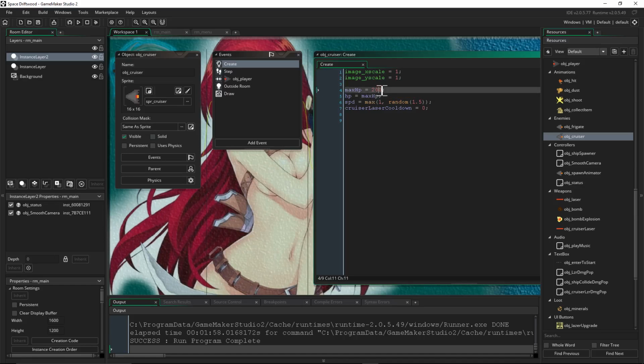So we're giving it some variables that we can manipulate later. We're giving it a max HP of double that of our smaller enemy, so it's a little bit harder to kill. So we're setting its HP to its max HP. You can skip all of that if you want to make it even simpler and just go HP equals 200. We're setting the speed to a random value between 1 and 1.5. So the ship will never be slower than 1 pixel per frame, but it'll never be faster than 1.5 pixels per frame. You can change that around however you want using the max and the random functions.